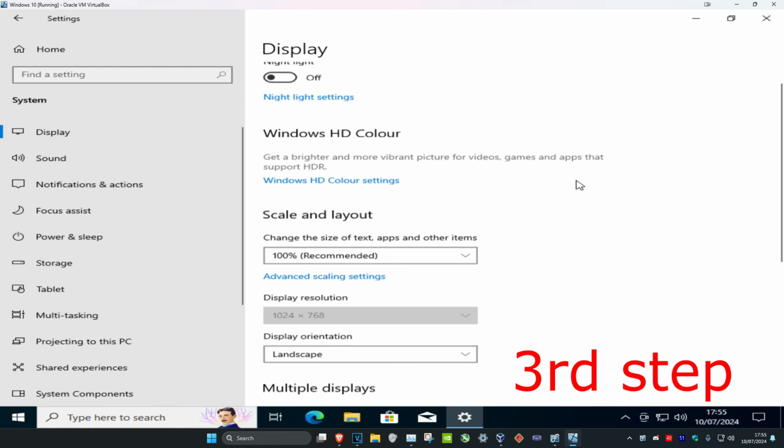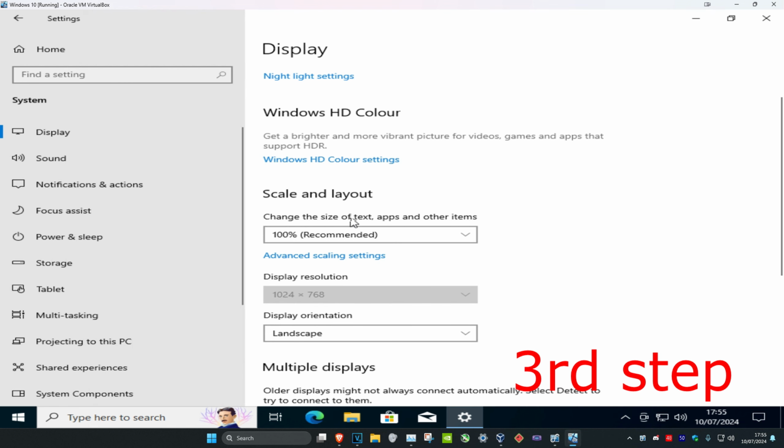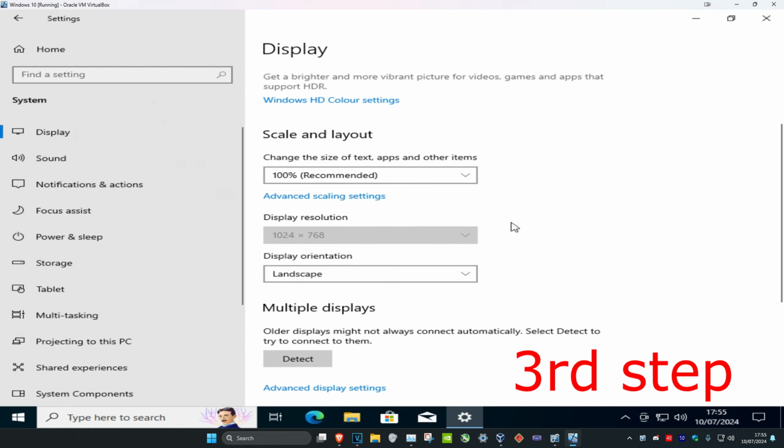Now once you're on this, you want to scroll down, you want to make sure your scale and layout display resolution is on the 100% recommended option. And you also want to set your correct display resolution. Once you click on these options, it might say something like recommended, you want to choose that one.